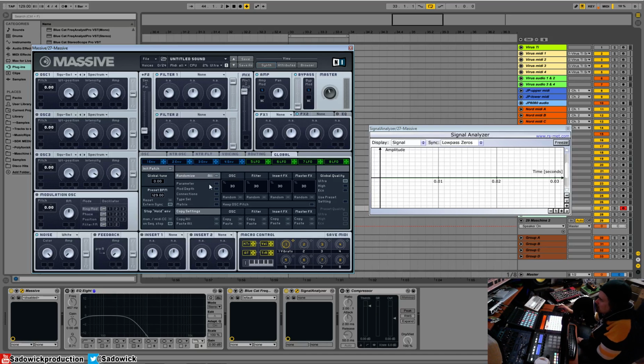So this is the fun part of Massive, I would say. Once you know what it does, this is the randomized preset section. So what you do is you can just click and randomize stuff. You select what you want to randomize, and then it randomizes it. Sometimes it doesn't work. And you can set the amount that you want to randomize it. So I do not want to randomize a filter anymore, but maybe the insert effects, so I'll randomize that.